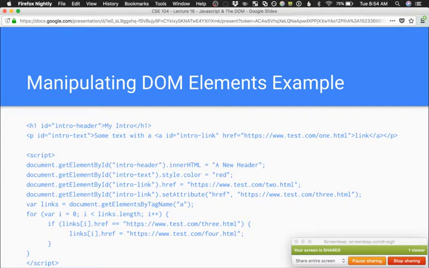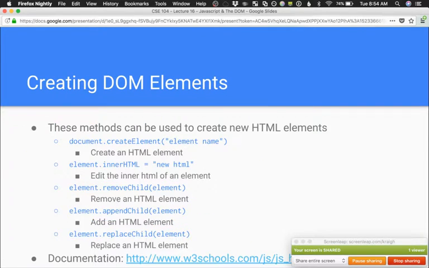We could also get all of the links. There's only one link, but we could get elements by tag name A. So we're grabbing all of the links, and then we can loop through them. We can do a for loop where our conditional is if i is less than links.length. And for each link, we can change the href. So we could do links[i] to access the link that we're actually iterating over and set the href to something else. Again, those are the kinds of things we can do to start actually manipulating our page and changing things with JavaScript.